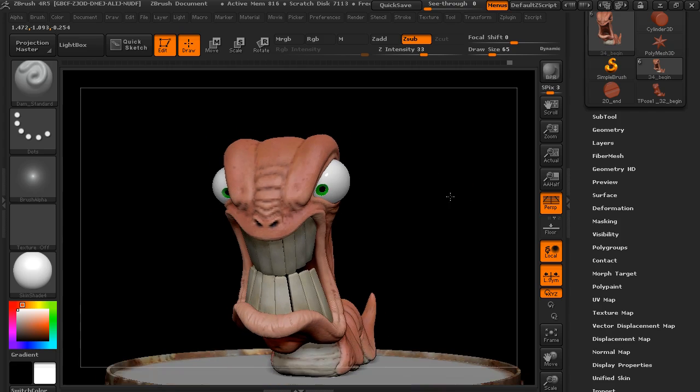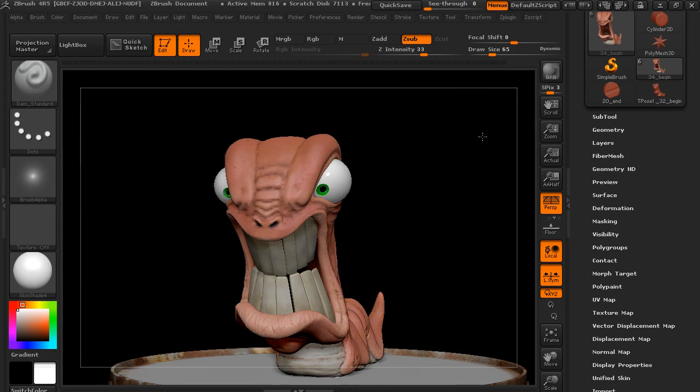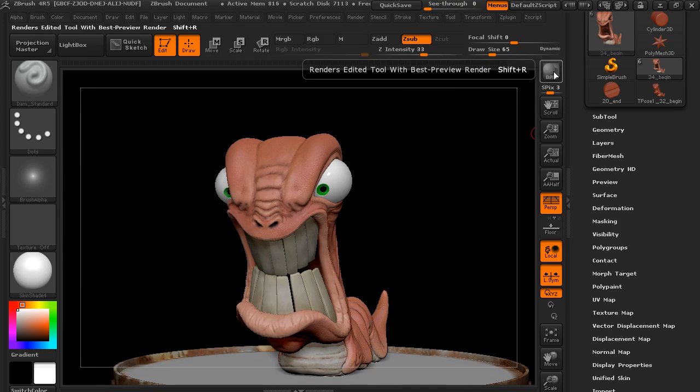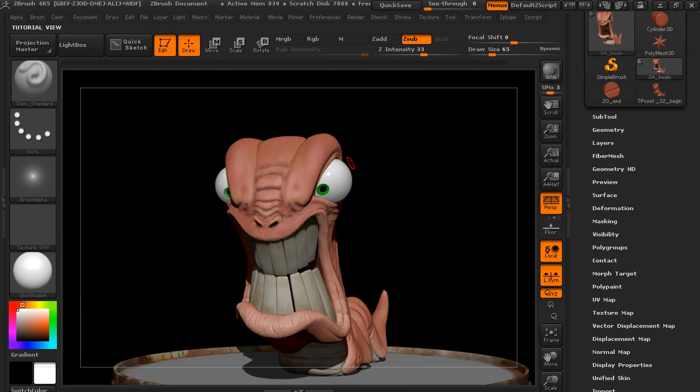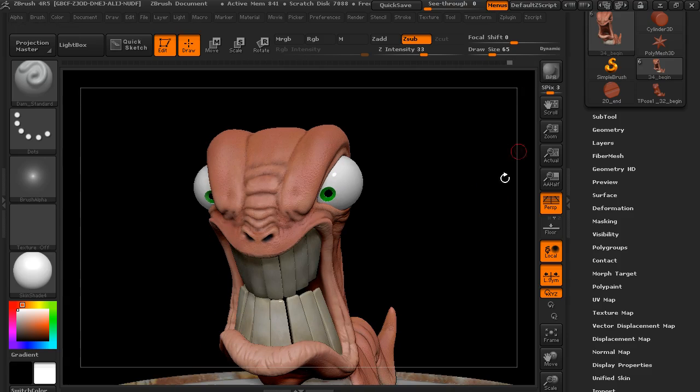The first thing that I'll show you is just this BPR button. We'll talk more about rendering later on, but to get the full effect of the fiber mesh, we want to render it out. So hitting this BPR is going to create a nicer rendered image here in our canvas. You can see here we have some nice shadows and so forth, and that'll make the fiber mesh look a lot better. Now once you start to move around, that best preview render goes away. So to see it again, you just need to click that button one more time.